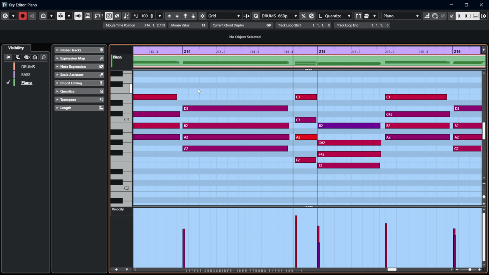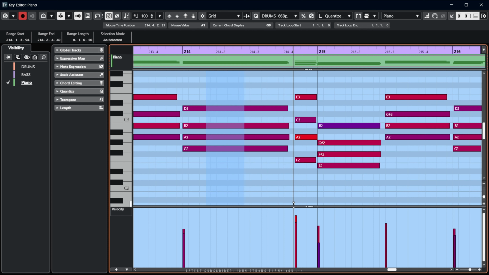We now have the ability to do range editing. So if I go over here and select the range tool within the MIDI editor, remember, this is not audio, and we can select a range, and if I press delete, we can now just simply delete that. And there's lots of other things we can do with the range tool.